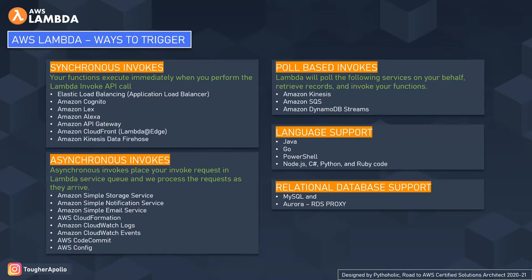Let's move on. There are several ways with which you can trigger AWS Lambda, and let's discuss them one by one. I'm sure you are aware of the difference between synchronous and asynchronous calls. The first one is synchronous invokes. Here your function executes immediately when you perform the Lambda invoke API call. So it's a synchronous call where you don't have to wait or poll for the response to come at a later stage. Among them, we have services with which we can trigger AWS Lambda.